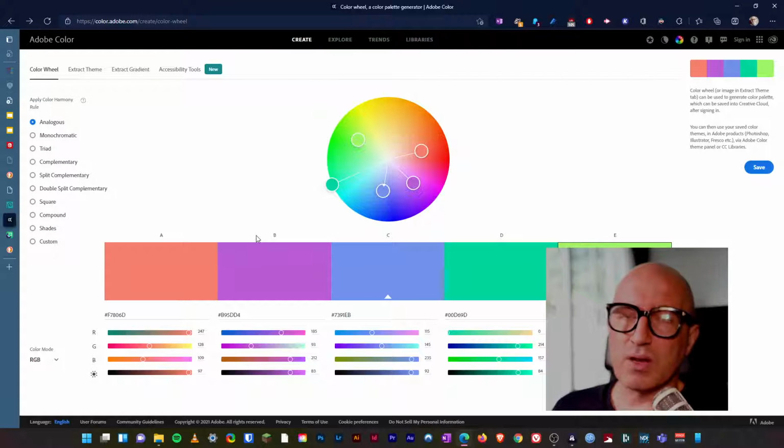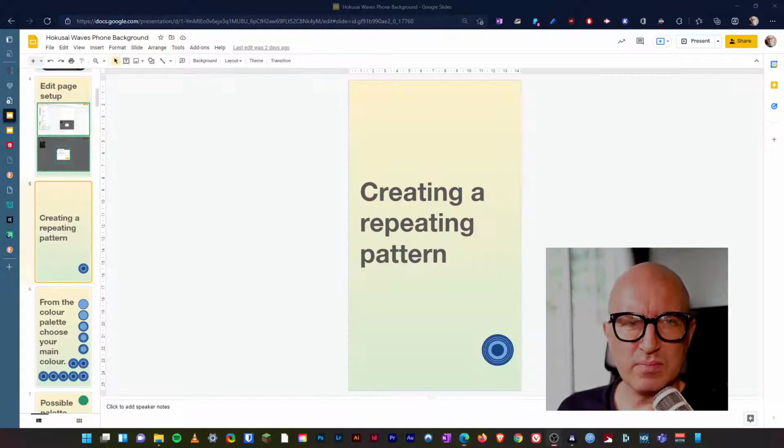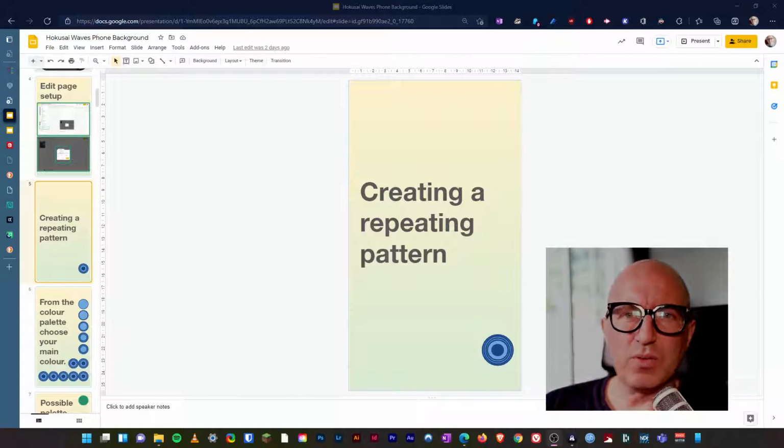So from my color palette here, I'll have this in my workbook. And so what I want to do is use these colors or a shade of these, whichever one I want, as my backdrop. Now, what I want to do is make this repeating pattern, okay?